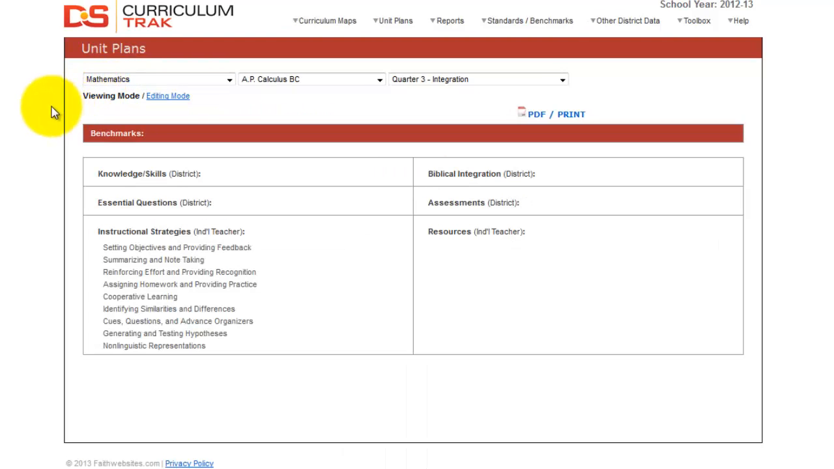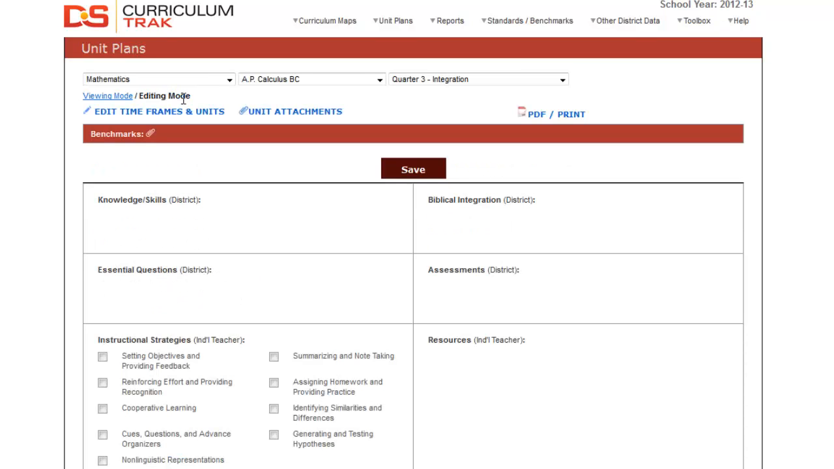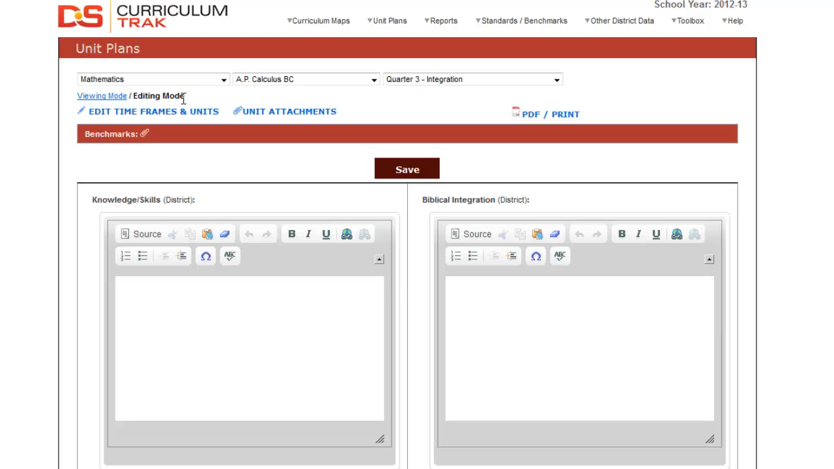Okay, let me show you something up here. You have viewing mode right here and editing mode. Viewing mode shows you just an overview. It shows you what your unit is. Here's what your unit information is going to be. Editing mode is where you can change things. So I'm going to click editing mode. And now I can edit each of these boxes. And I'm going to go through what they mean.